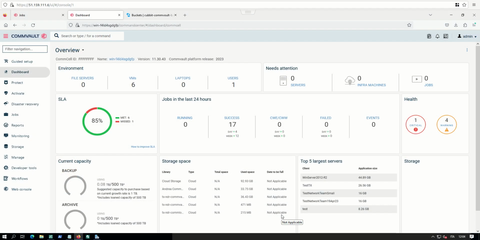So, here is the main dashboard on Commvault. I'll guide you in performing a backup of a virtual machine using this tool. There's plenty of passages, so take some notes and follow mine.